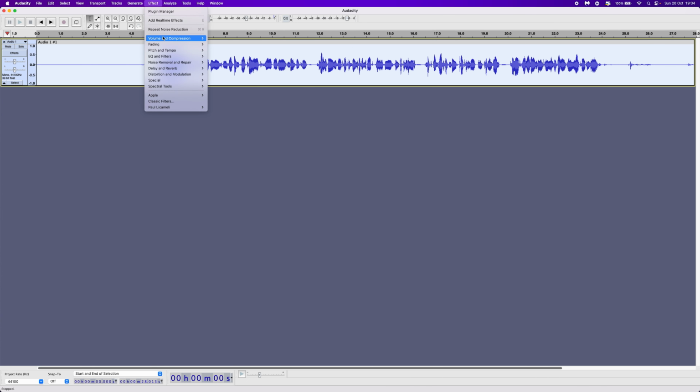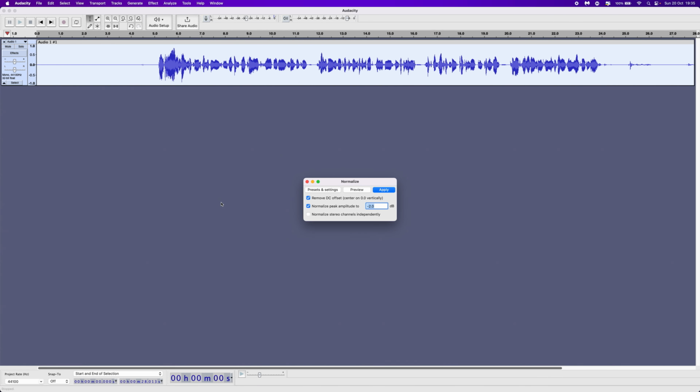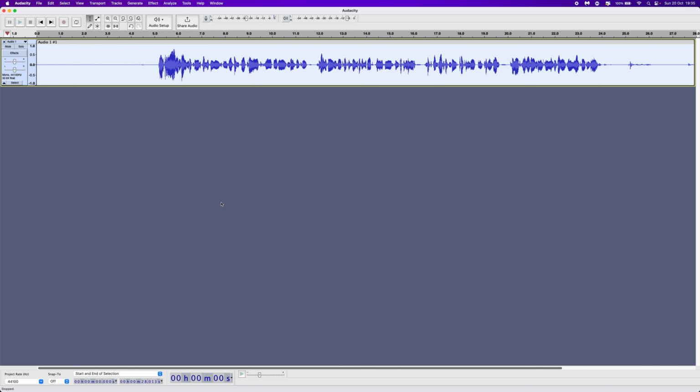Once we have done this, we can go to Effect, go to Compression, and then go to Normalize. What Normalize will do is basically make your audio all throughout the same level, so it will sound very good when you add it to a video.